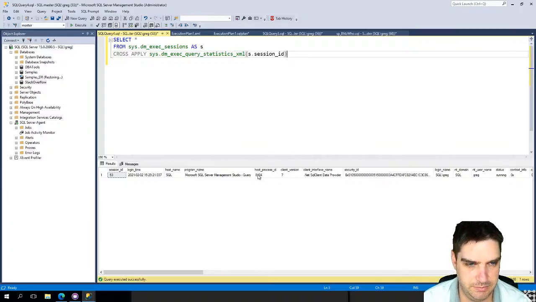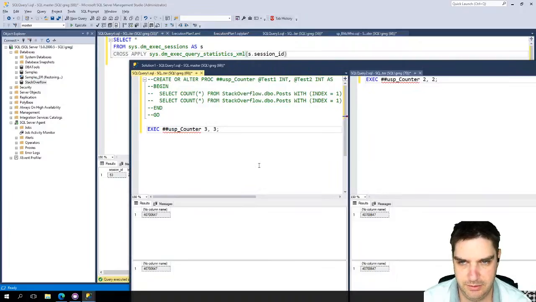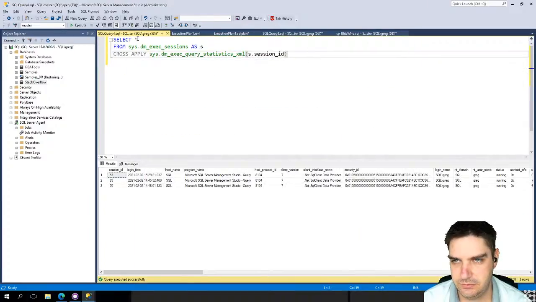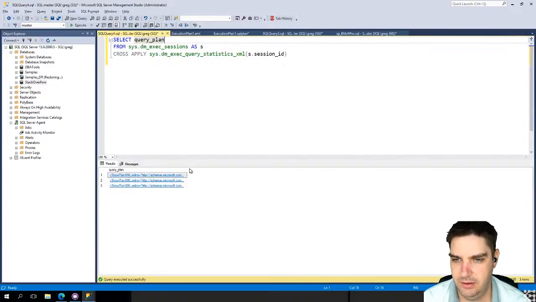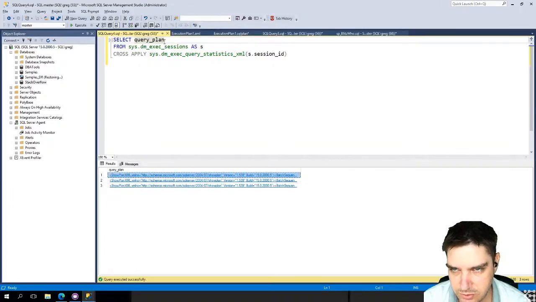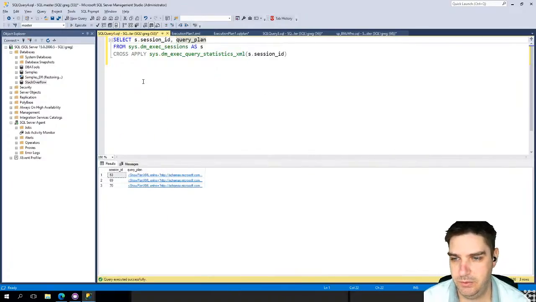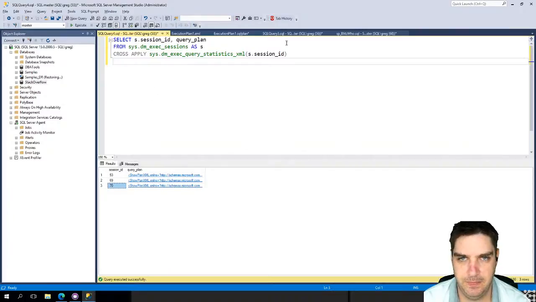And you can see that brings back a whole bunch of stuff. My proc's not running anymore, so let's run both of those. And all we actually want is the query plan. And there we go. There's my 3 query plans. One of them will be for the current session. We also want the session ID, don't we? Need to be able to put that in. Session ID and query plan. So 53 is this one here that's running. 69 and 70 are the other two.